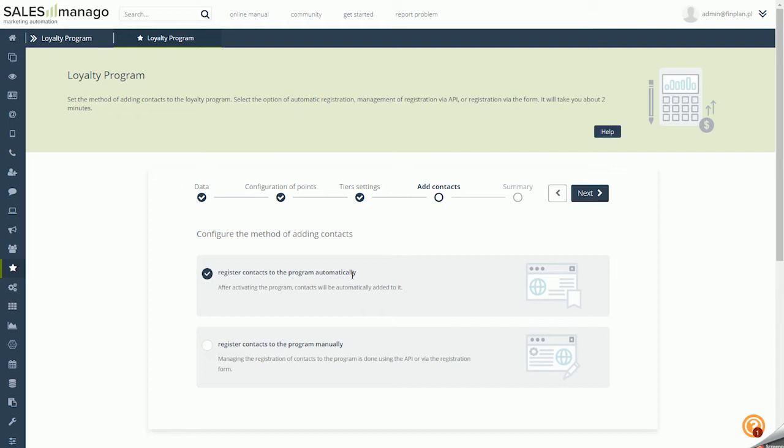The consent will not be required. Register contacts to the program manually. If this option is selected, contacts will not be automatically added to the program. They will be required to fill in the registration form. It is enough to add a checkbox to the form regarding the application form, or save using the API.